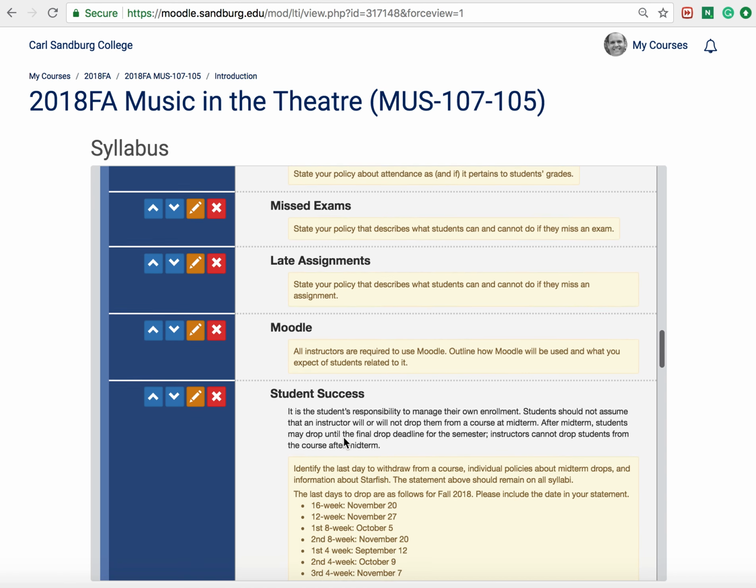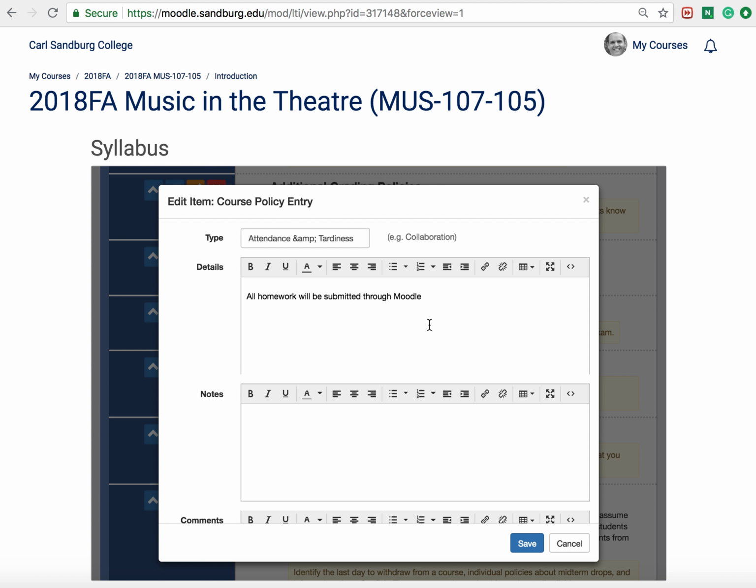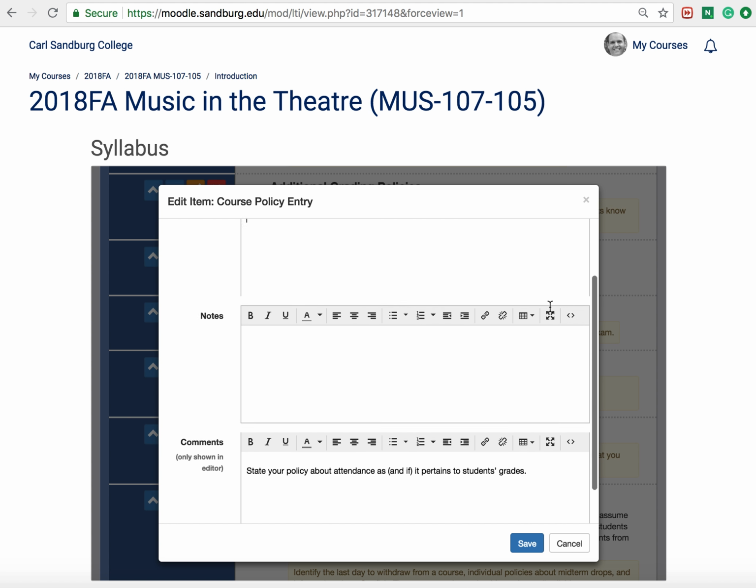Course policies are here. These are the same course policies that are in our current syllabus. The yellow reminds you what it's about. You use this pencil here to edit anything in there. You can paste anything you want. You can copy it from an existing syllabus, paste it right in. Your WYSIWYG, your what you see is what you get tools are right up here. You can add links. You can change your formatting. You can add lists and tables. Whatever it is you want can all be done in there.